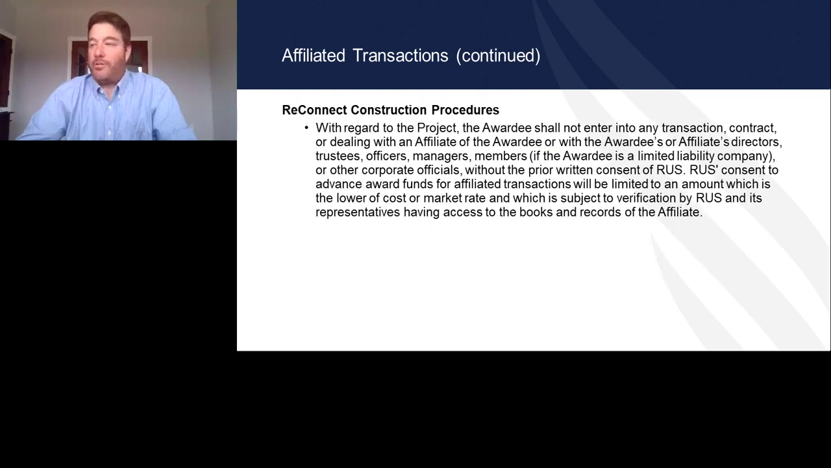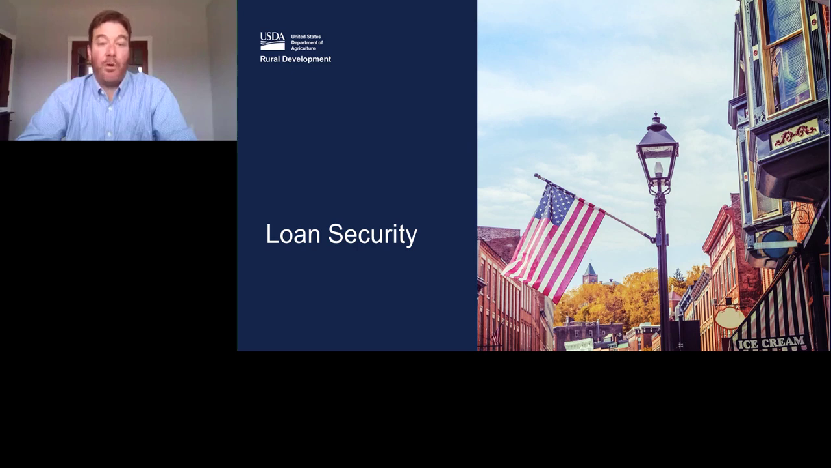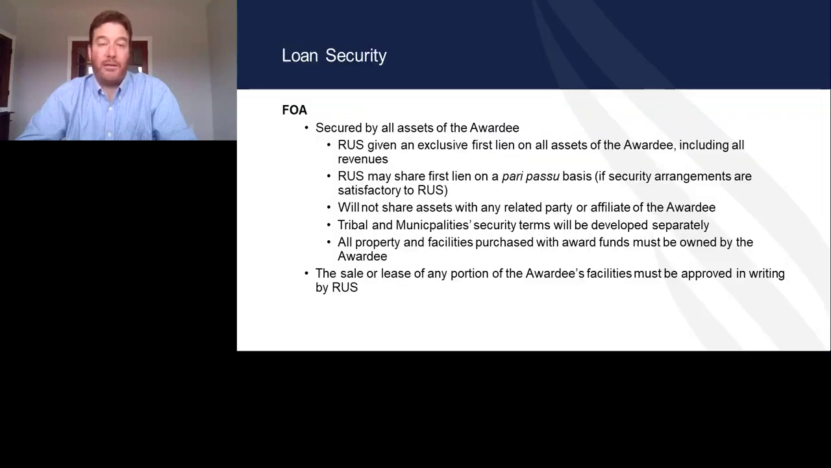Let's talk about loan security. Loans will be secured by all assets of the awardee, including revenues. We need an exclusive first lien. Now, we may share this lien on a pari passu basis with another unrelated entity, but we will not share it with an affiliated entity. The awardee must own the project funded assets, not a subsidiary, not a parent, not a lease, not an IRU. You must have RUS approval to sell or lease any of your facilities.